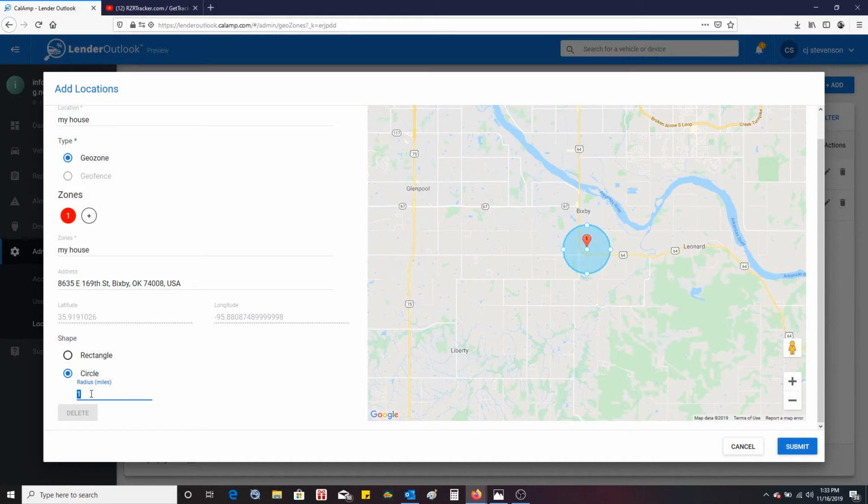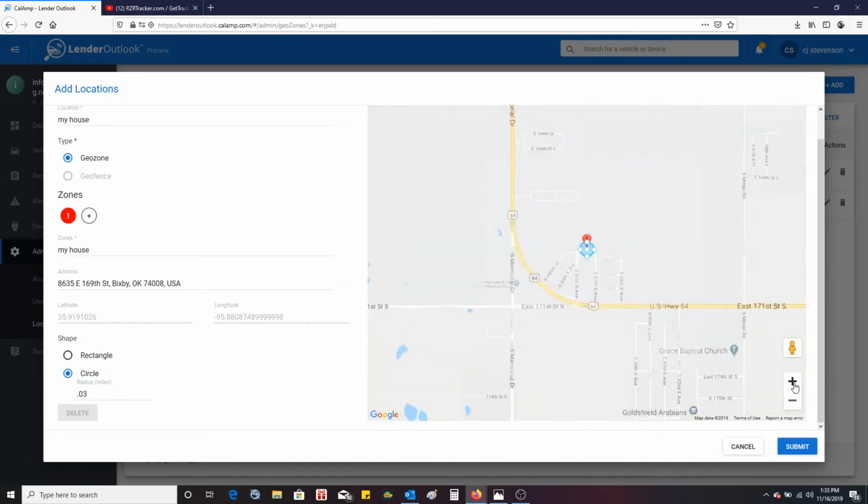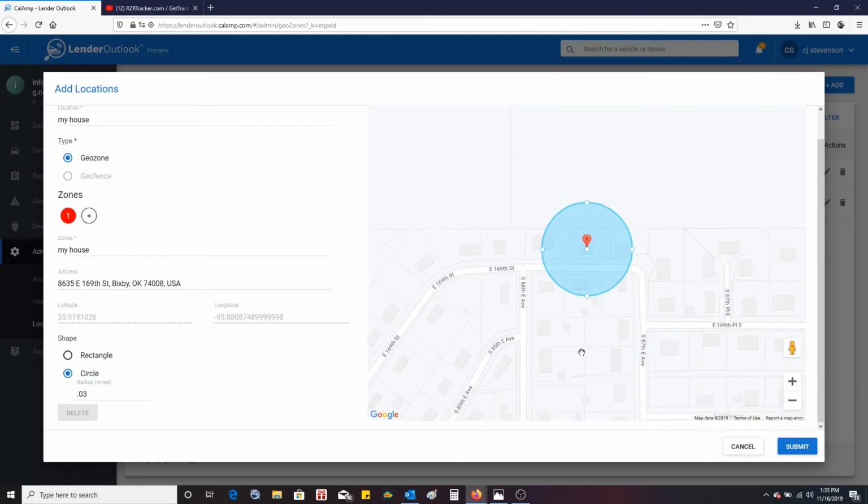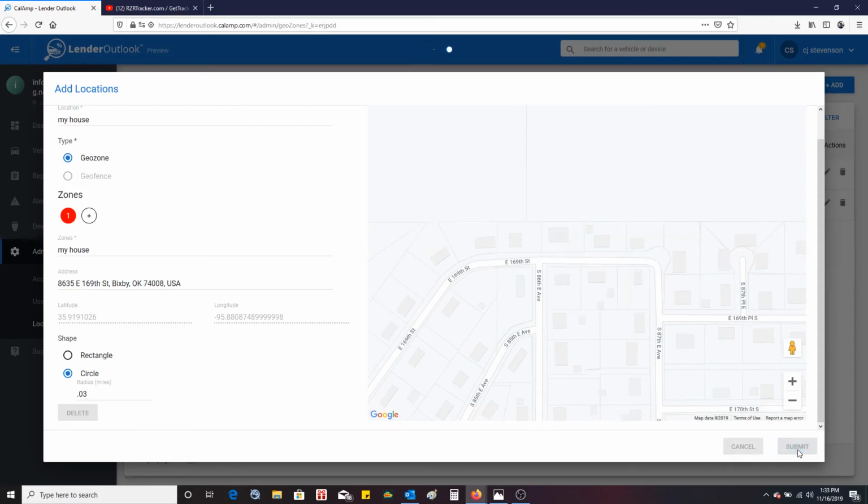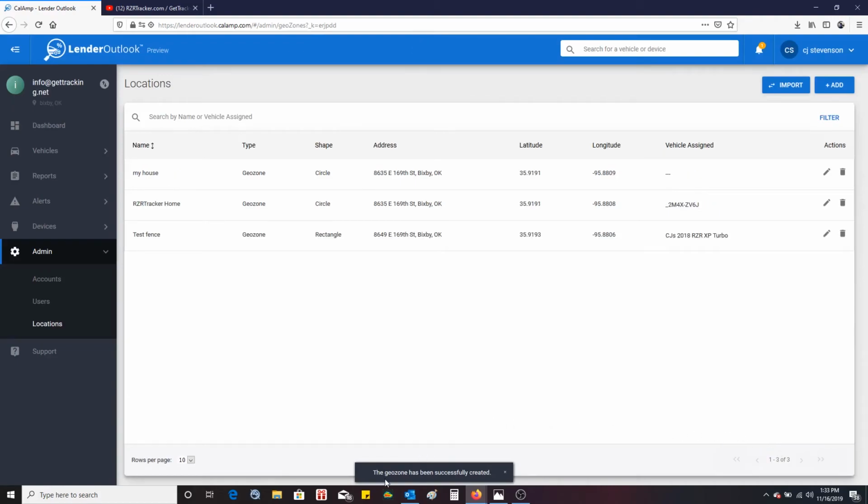1 mile is way too big. You want to be notified before then. I found that if you type in 0.03, that gives you a pretty decent little circle around your house that's usually big enough to not get false alerts. So once you've got that circle in there, you can go over here to submit. And so what you've done is this geozone has been successfully submitted. What you've done is you've created a geozone.